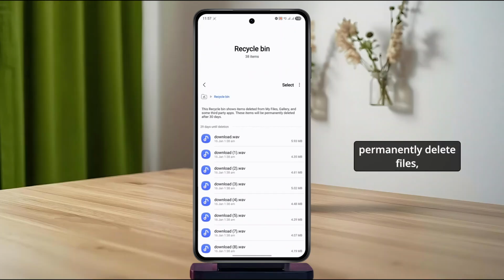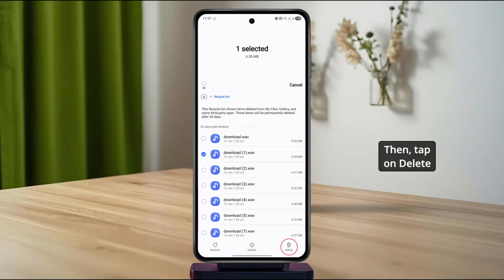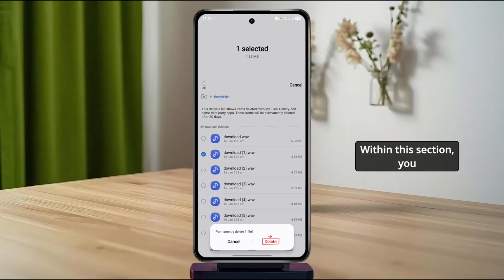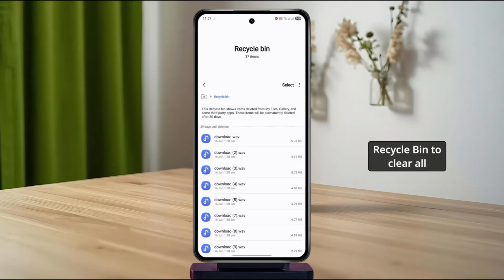Afterwards, if you want to permanently delete files, tap and hold on the file again. Then, tap on Delete Permanently or the trash icon to remove it forever. Within this section, you can also tap on Empty Recycle Bin to clear all deleted files at once. Alternatively, files in the Recycle Bin are automatically deleted after 30 days.